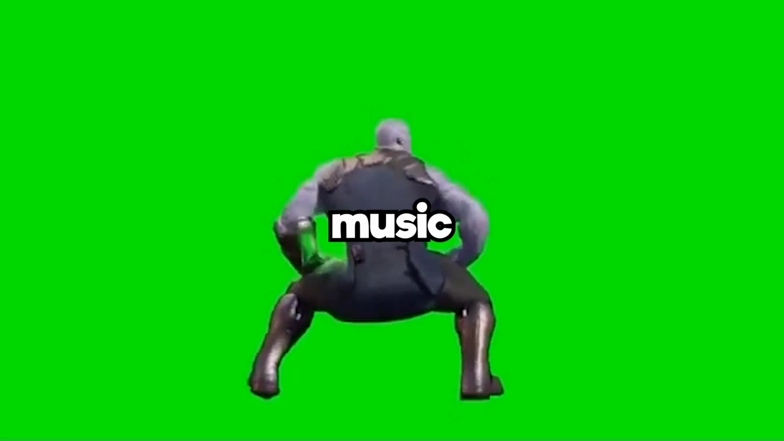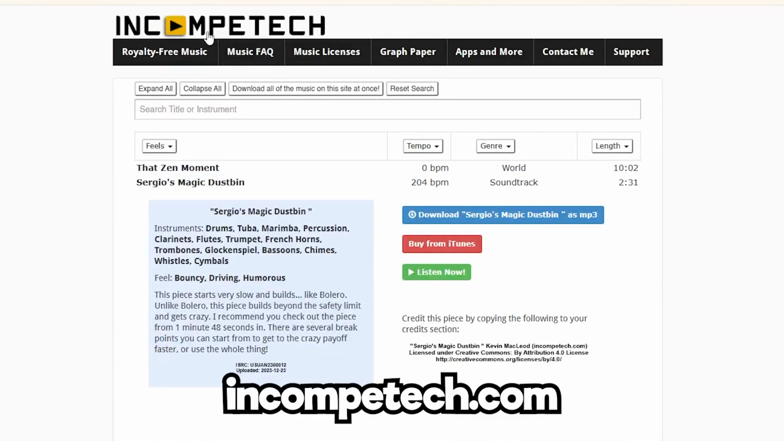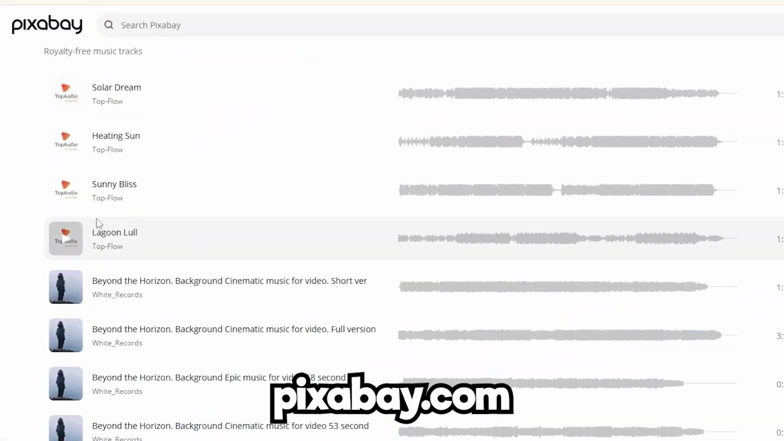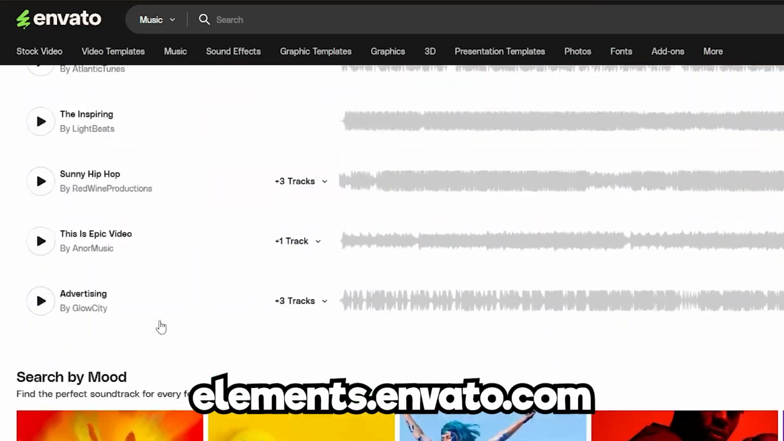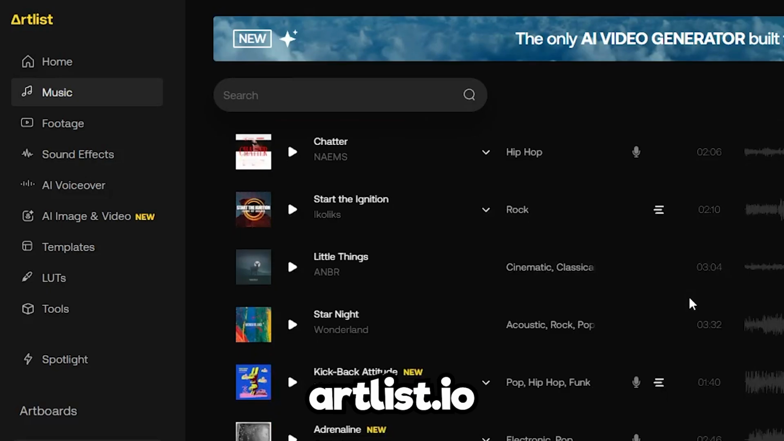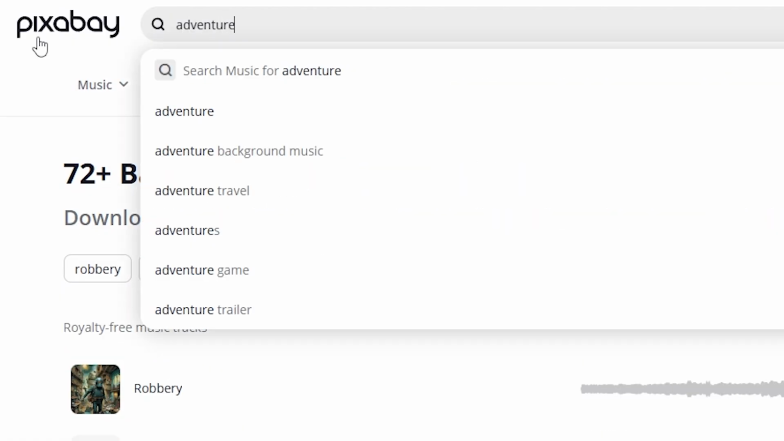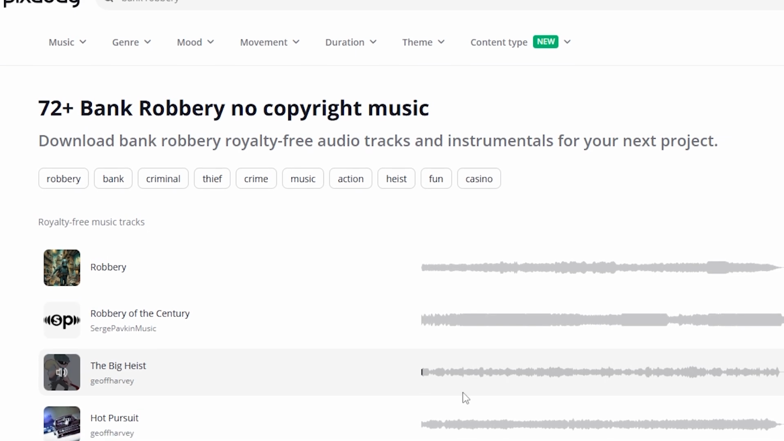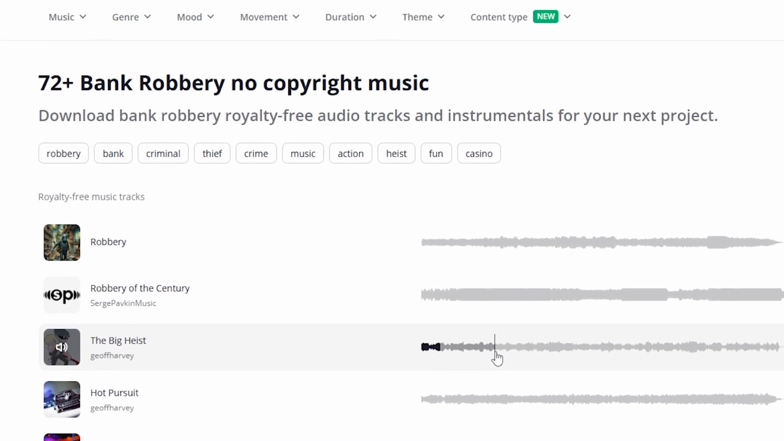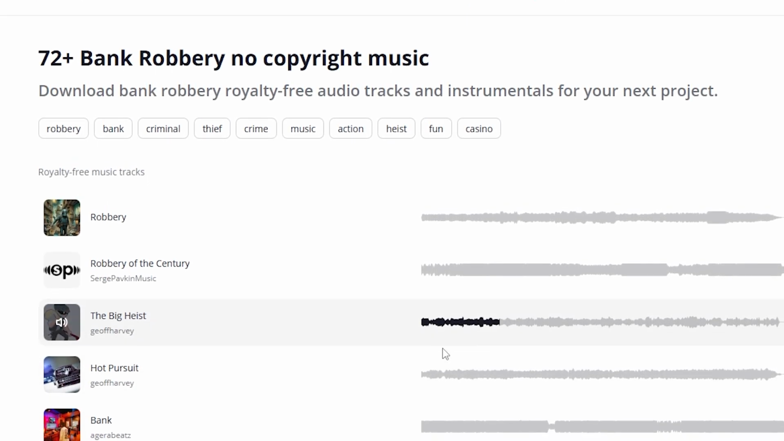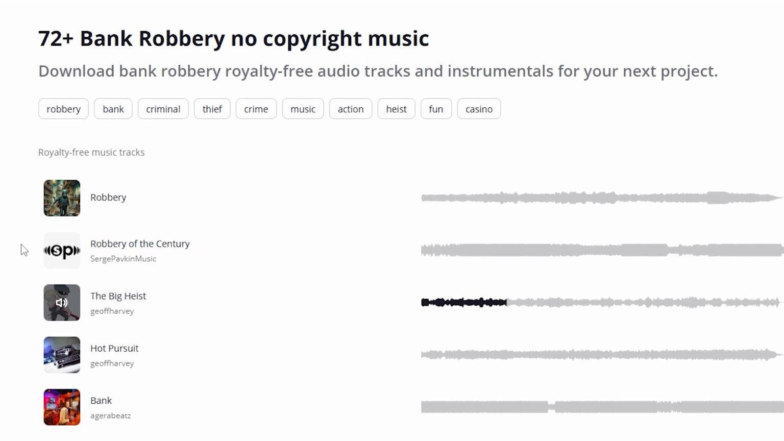The next step is to add music. And to be honest, you just need to add some funky music and that's it. Don't overcomplicate it. You can use free websites like incompetech.com or Pixabay, or paid websites like Envato Elements or Artlist to get music from. Just search for something like bank robbery or adventure and go through some music and you'll find something that will fit the mood of your video and what's on the screen. Just add that in. It is that simple. You can also add some moody music like 90s drum and bass or new jobbies type beats or whatever you want. Completely up to you.